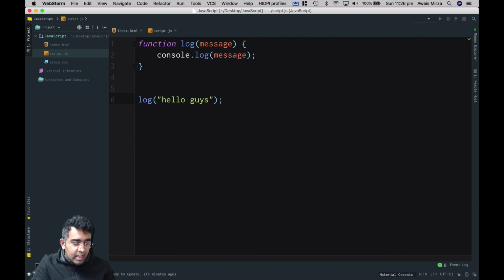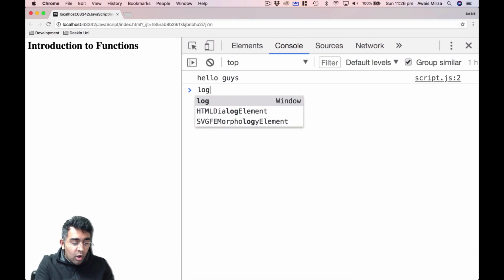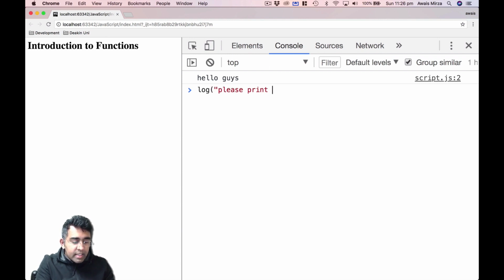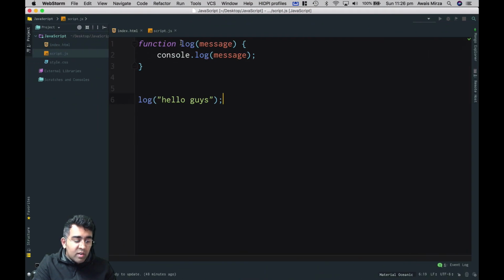I'm going to save the file. Let's refresh the page. There you go, we have "hello guys". I can call that function right in the console as well. So I say log, and I can pass in a value of "please print this in console". Press enter, and there we go, we wrote "please print this into console". So instead of writing console.log again and again, which is longer, we created a function which takes the message and writes it to the console, and made our life easier.